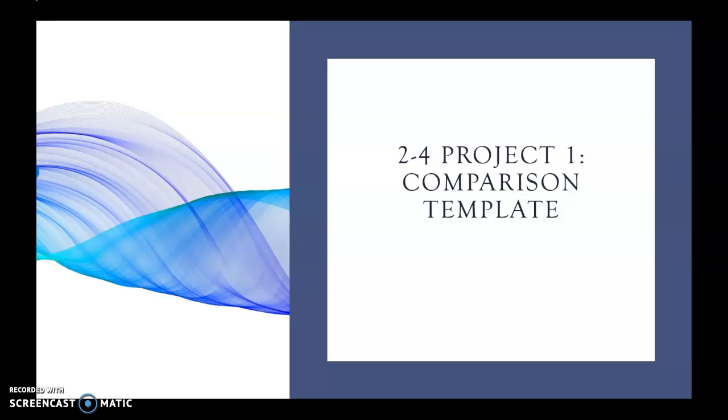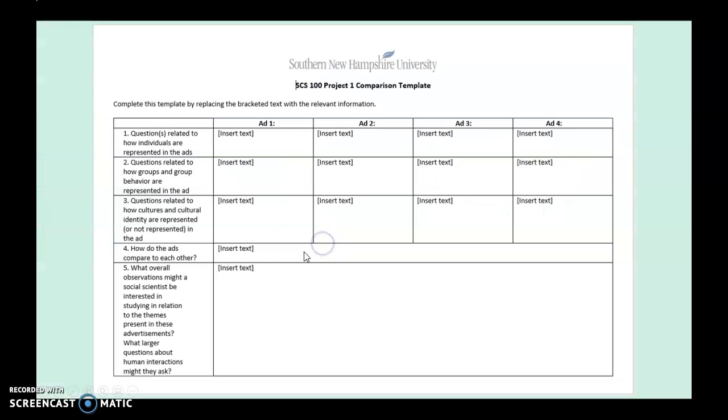Hi everyone. So this week you are submitting your 2-4 Project 1 comparison template, and this is the final draft of what you worked on in your 1-5 assignment last week. So as a reminder, this is the comparison template that you're going to be working with for this assignment.